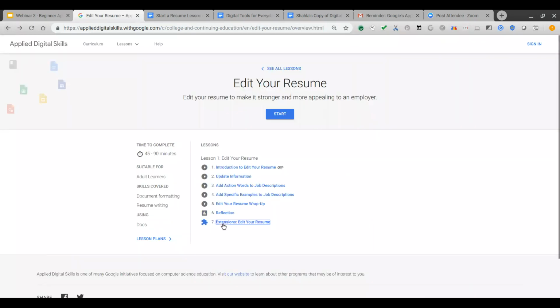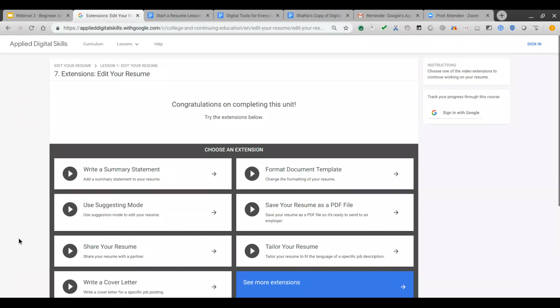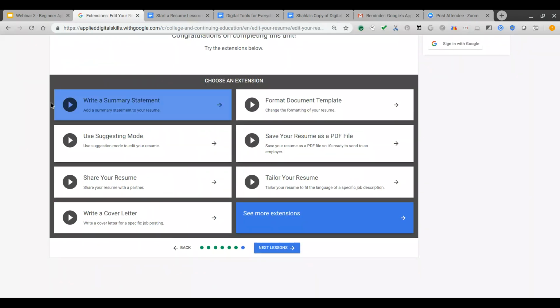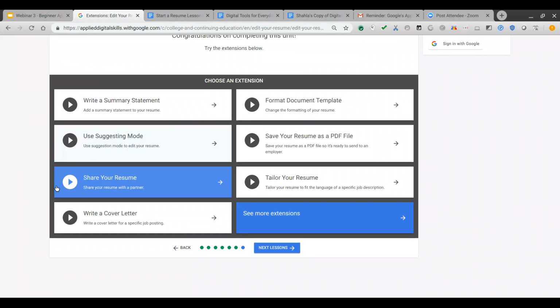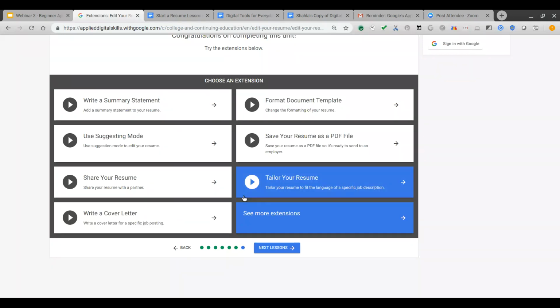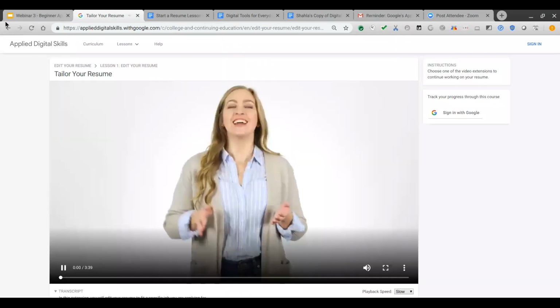It also includes several extensions, such as writing a summary statement, using suggestion mode, writing a cover letter, and tailoring your resume to fit the language of a specific job description, which can be so helpful if the initial review of job applicants is done through a computer-generated search for keywords. This can be a really helpful thing to do.